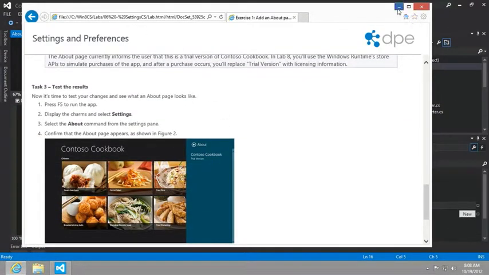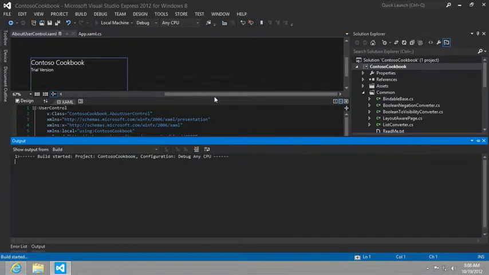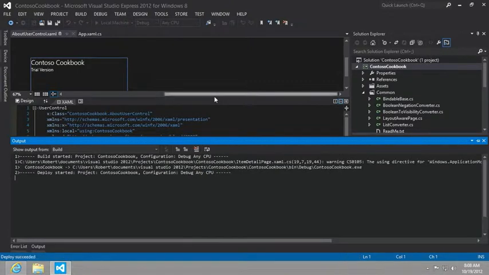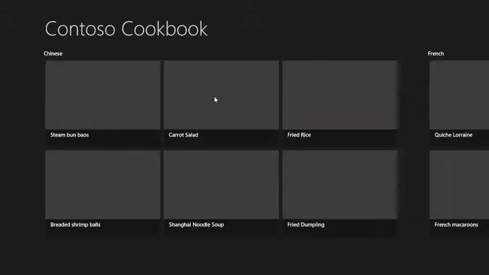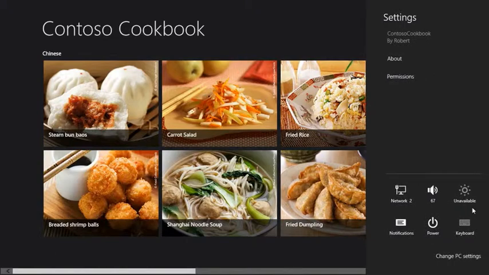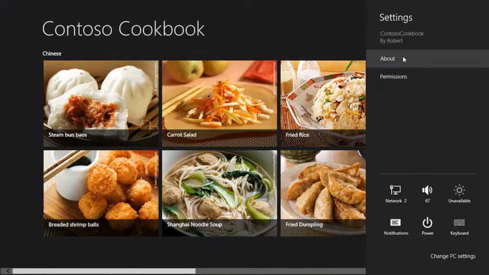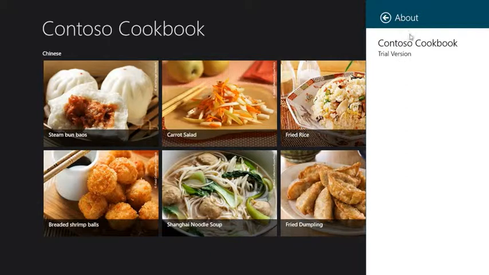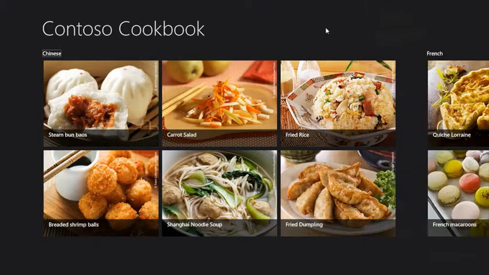So let's see if this actually works now. This should work on any page, unlike the app bar. If you recall, it only works on the item detail page. So I'm going to go in my lower right hand corner, go to settings, and you can see now we get About. And so we click About and you can see this little flyout. This is the color that we set as we were creating the new instance of the settings flyout, and the text. And then also this is from our user control, Contoso Cookbook, trial version. So it's really easy to set one of these up, right? Very neat. Okay, so let's get out of that.